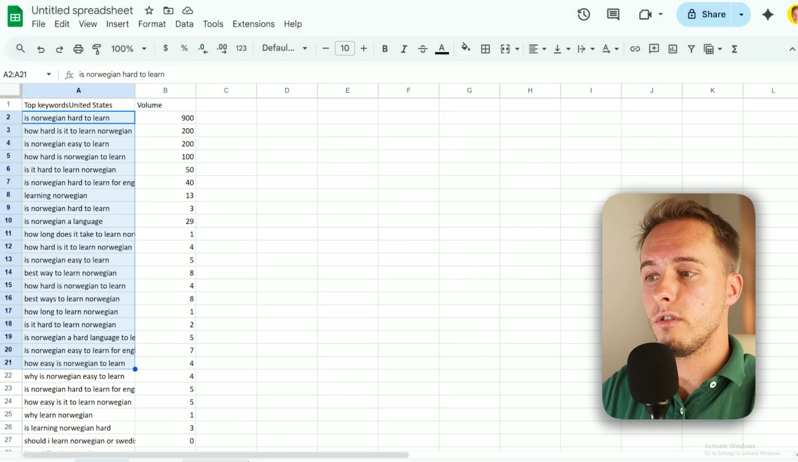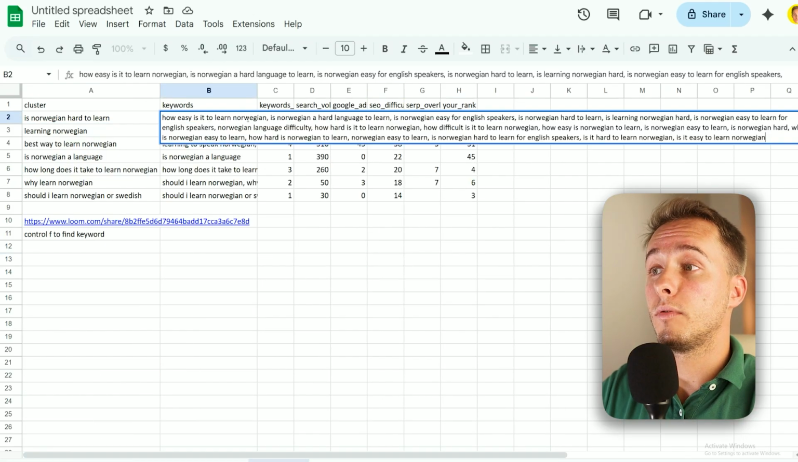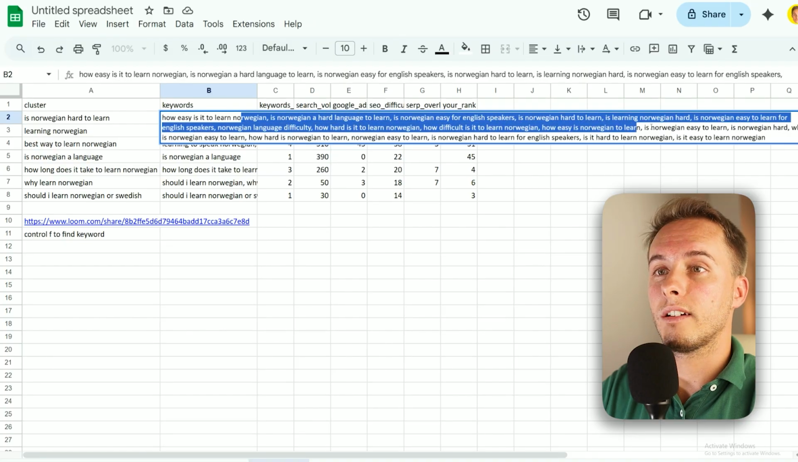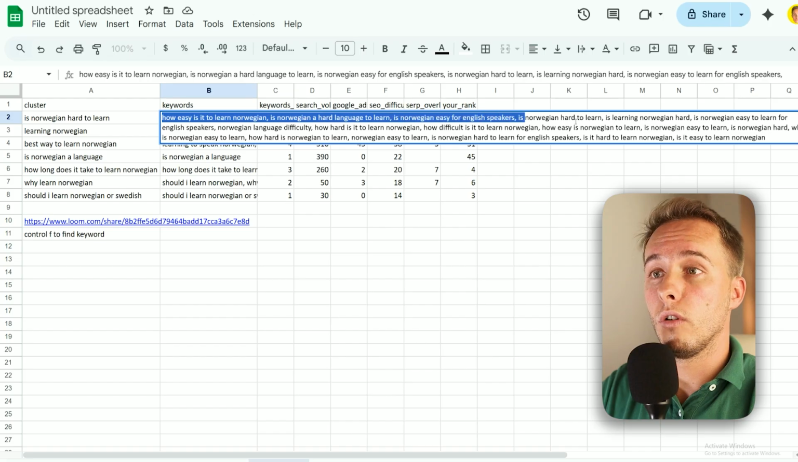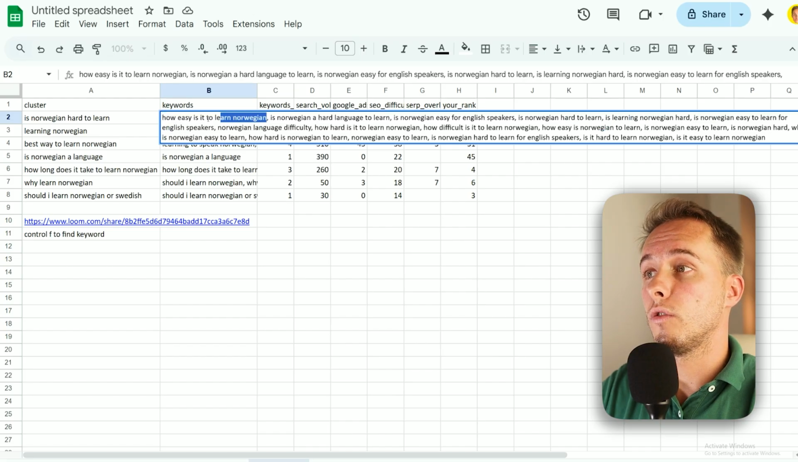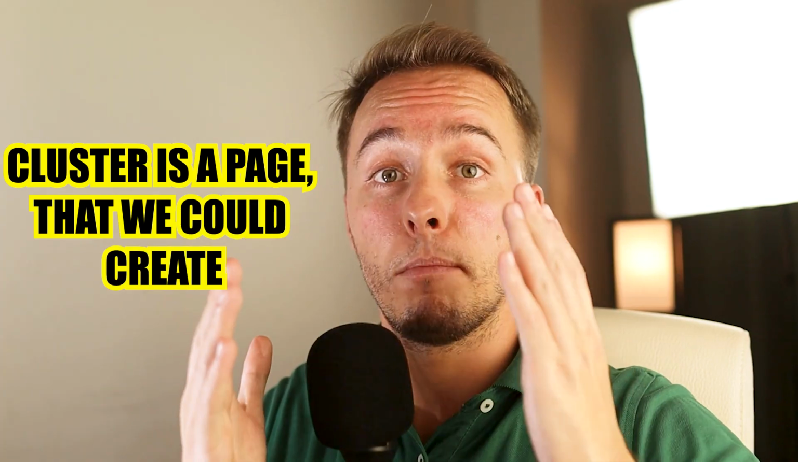And once it's done, it will give you a sheet, and you want to go to the clustered sheet. And as you can see, out of all the keywords we've given, you can see that it has put 18 of them inside one cluster. These are all the keywords that your competitor was ranking for. And you can see out of all of these, this is the one with the most volume. And that's why the tool has made it the name of the cluster. So a cluster is a page we could create.